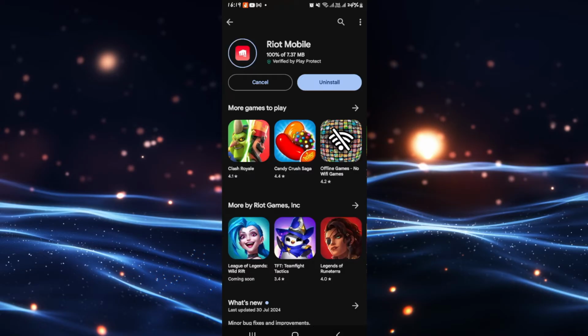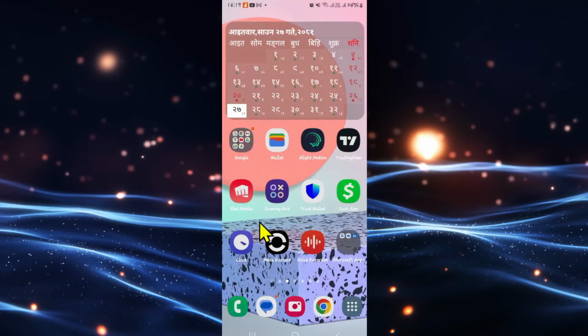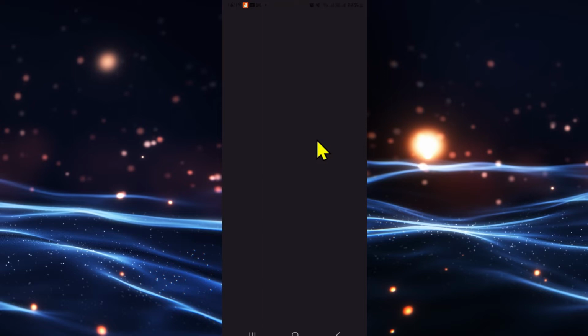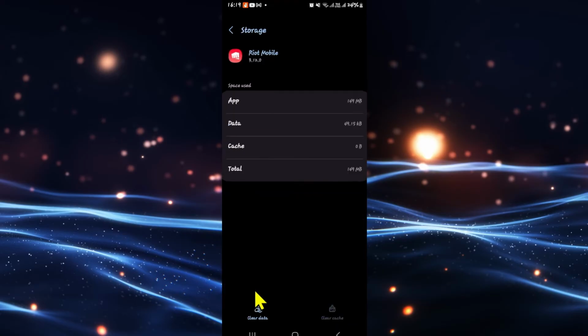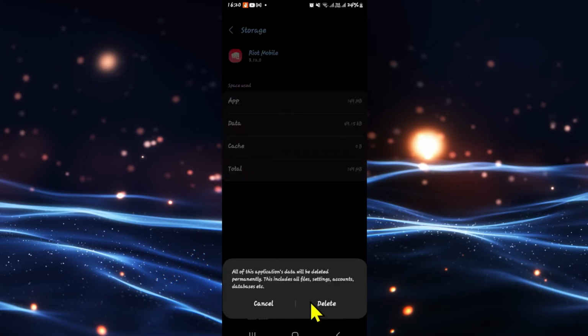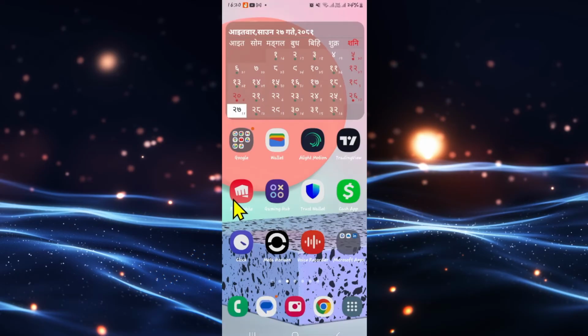If it still doesn't work, then you will need to clear the application data as well as cache. Long press on the Riot mobile application and tap on the info button. This will then take you into the application info page for Riot Mobile. Click on the force stop button at the bottom right corner to stop the application first, and then tap on the storage option. And now from the storage page, tap on clear data at the bottom left corner, and then tap on the delete button to delete all of your user data. You can then open up the Riot mobile application after this step, and now the application will start to run smoothly.